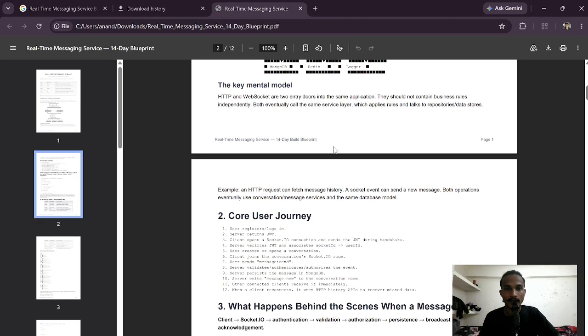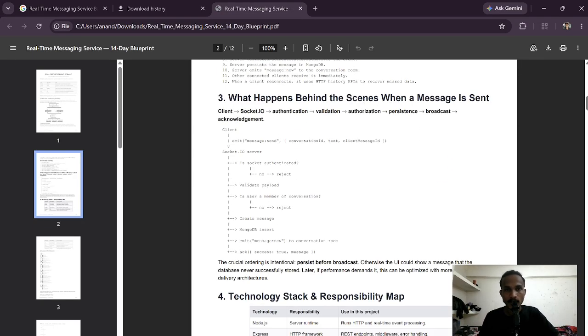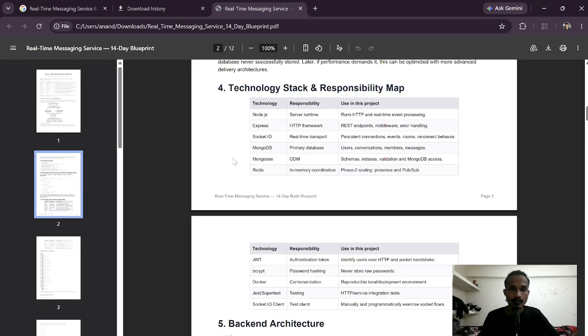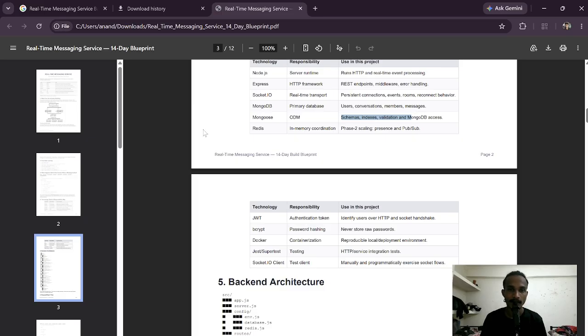So I have prepared this, look here, part 3, what happens behind the scenes. So this is the stuff. All good. Now I have the technology stack that I am going to use on this project. Node.js as server runtime, Express as HTTP framework, Socket.io for real-time transport, right? And I have MongoDB as the database, then Mongoose for schemas, index validation, and MongoDB access. And now we have Redis for in-memory coordination, phase 2 scaling, presence, and pub/sub.